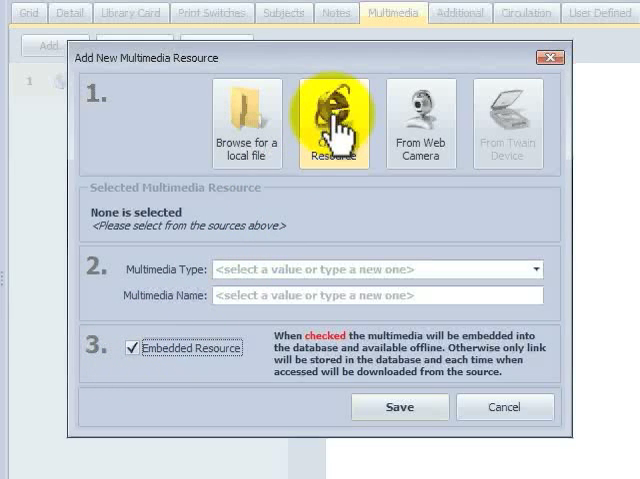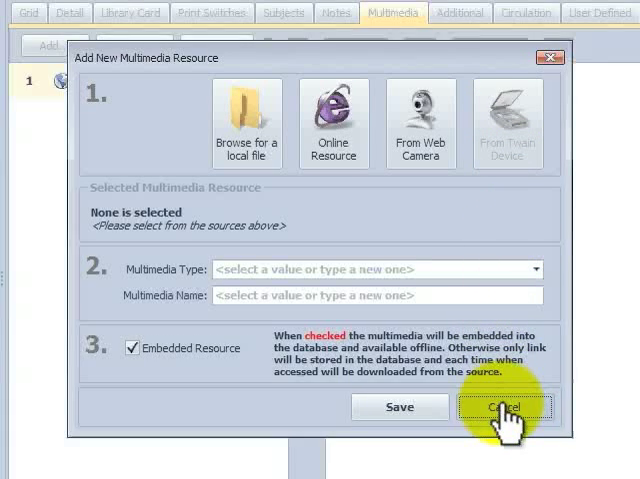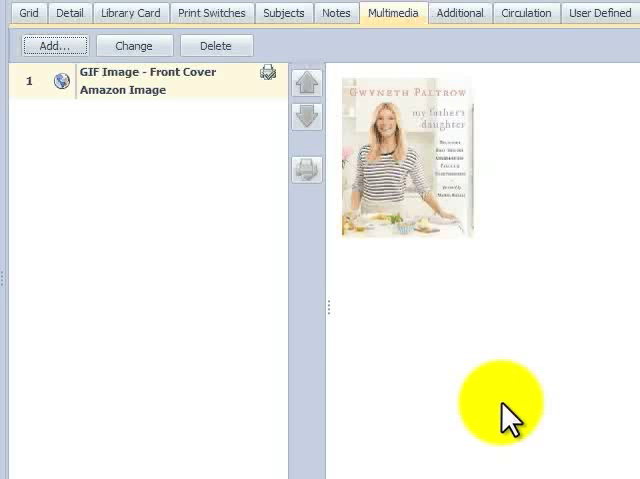This is great for e-resources. You can use your web camera or a scanner to capture a picture or document if you like. The Multimedia tab changes your collection into a multimedia database. What you store in this tab is also optionally displayed in the OPAC.